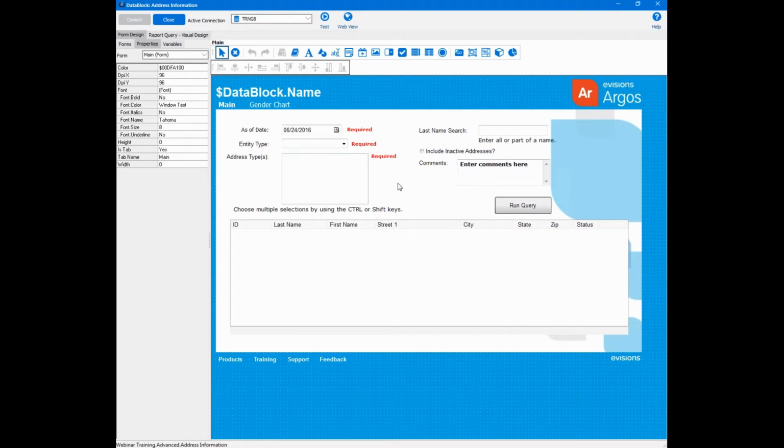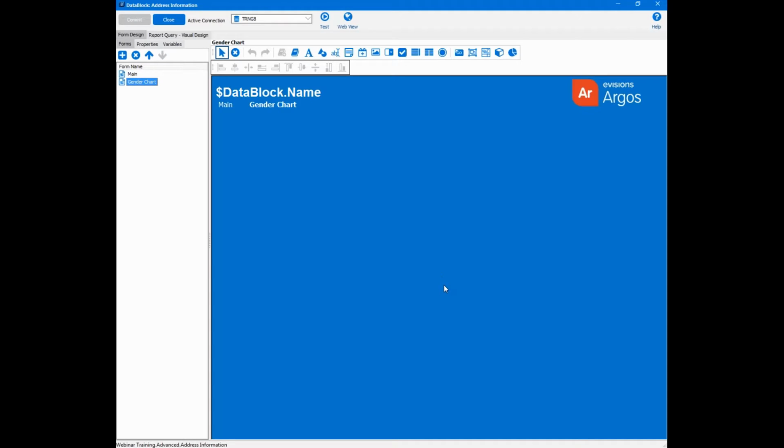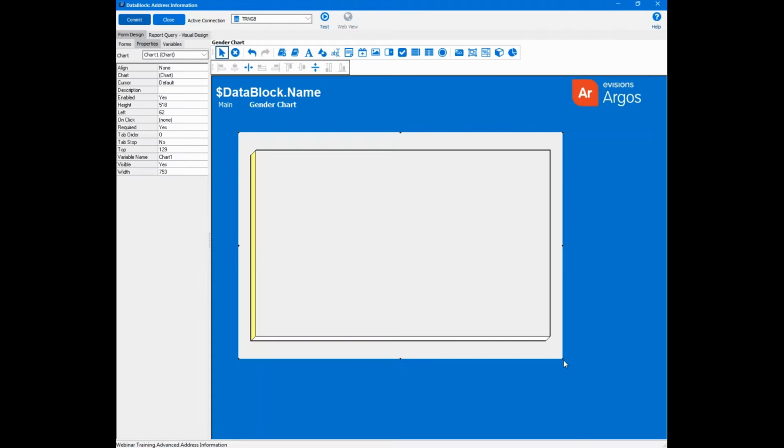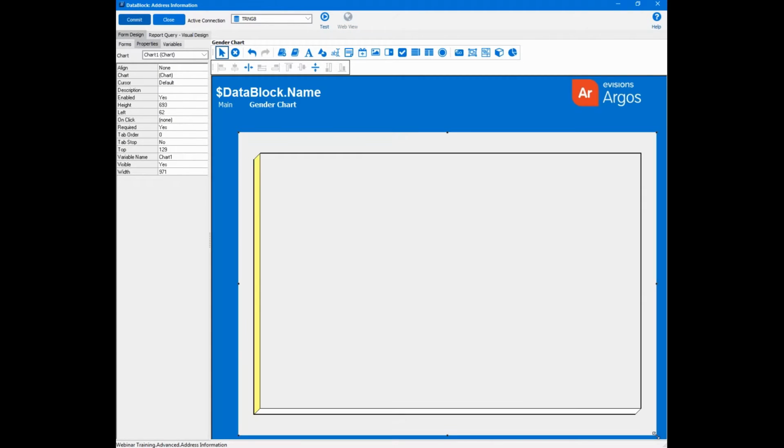Now that we have our gender chart form ready to go, we'll need to add a chart object to it. Click on the pie chart icon to select the chart object, then place it on the form. You can either draw a box with the chart icon selected to make it smaller or larger, or you can use the handles to resize it. We'll want to make sure that the chart stretches all the way to the borders of the form, so it's easy to read and view.